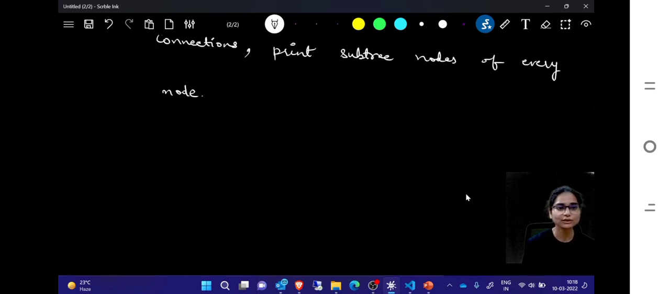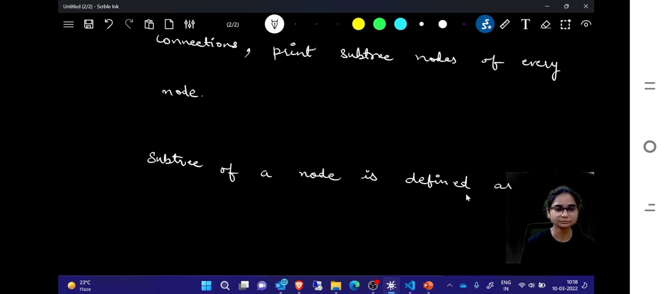Okay, so what is a subtree? Subtree of a node is defined as a tree which is a child of a node.